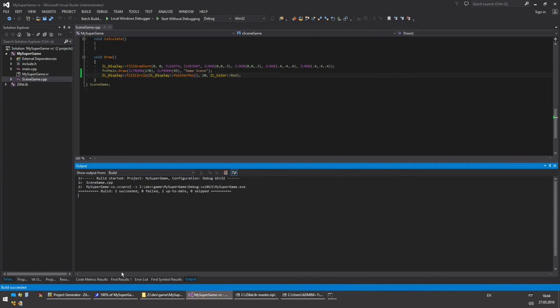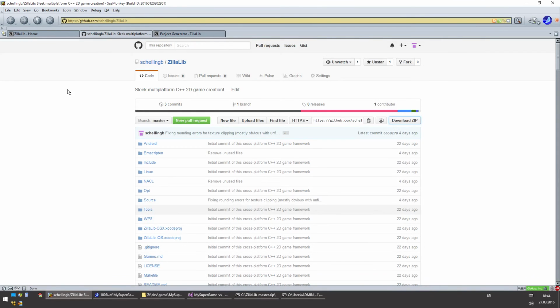For other platforms, documentation and samples, see the README on the GitHub repository.